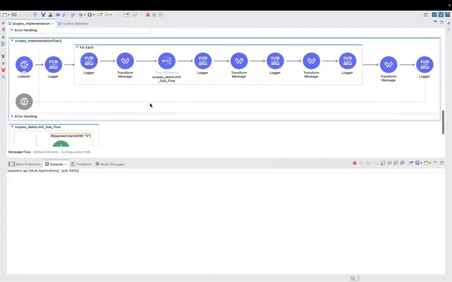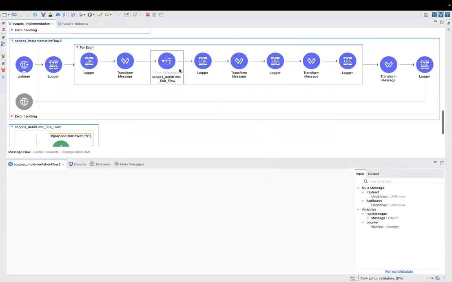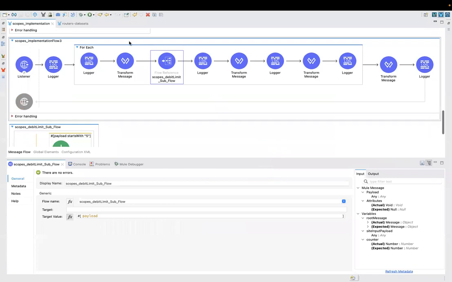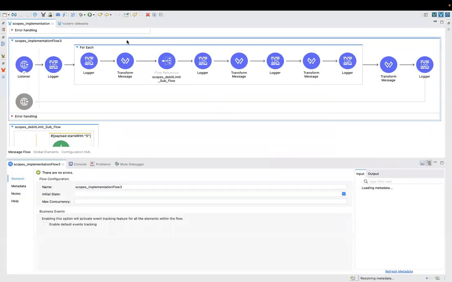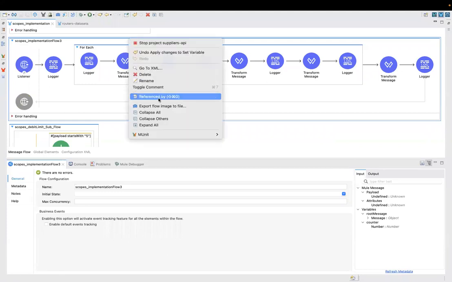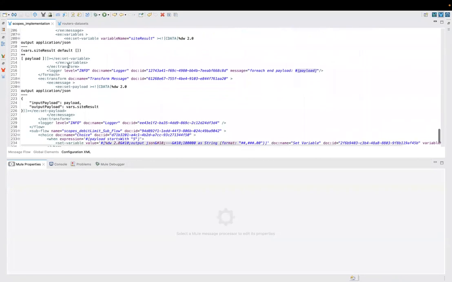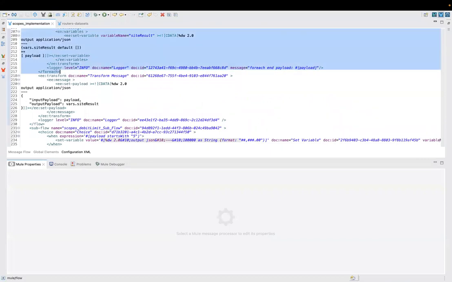So we have this information and we have a subflow. Let us implement the same mechanism using the parallel for each. So I'm going to XML and I'm going to copy this flow.